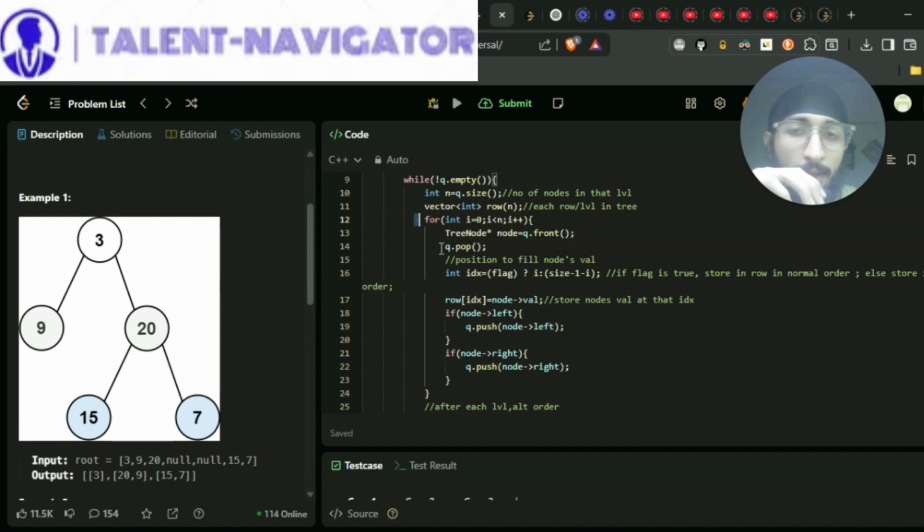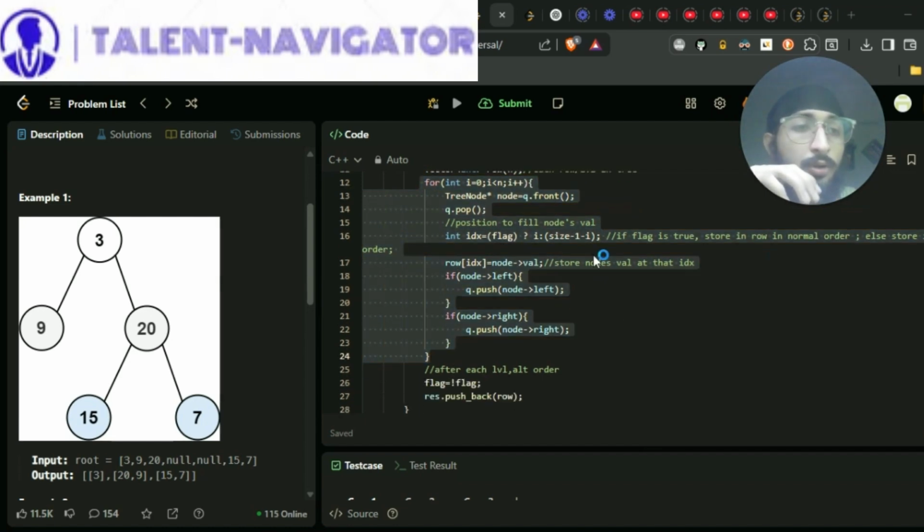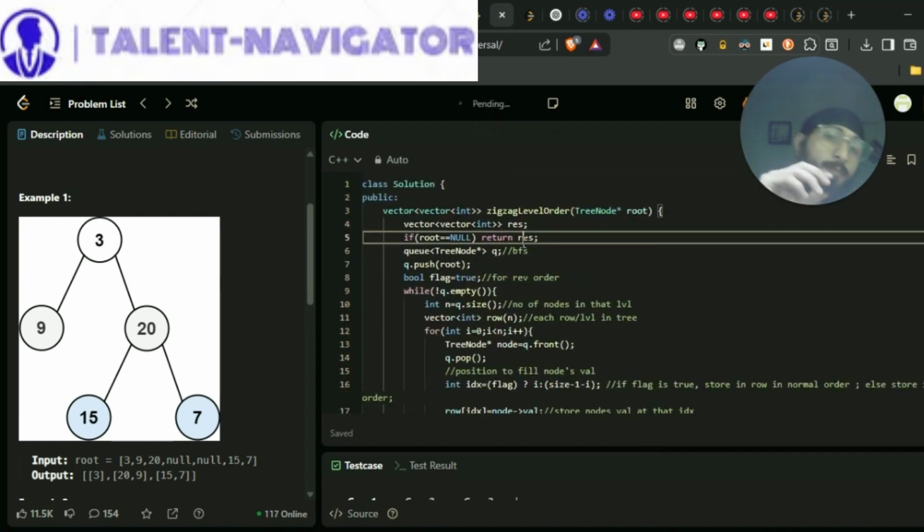And after each iteration, or after each level that we have covered, we alternate the order. So in the first level we are going like this. After covering level 0 we go right to left, and after covering level 1, after going from right to left, we again start from left to right. So we alternate the flag at each level, and finally we push the row in result so as to get our zigzag level order traversal. Let me submit and show you.